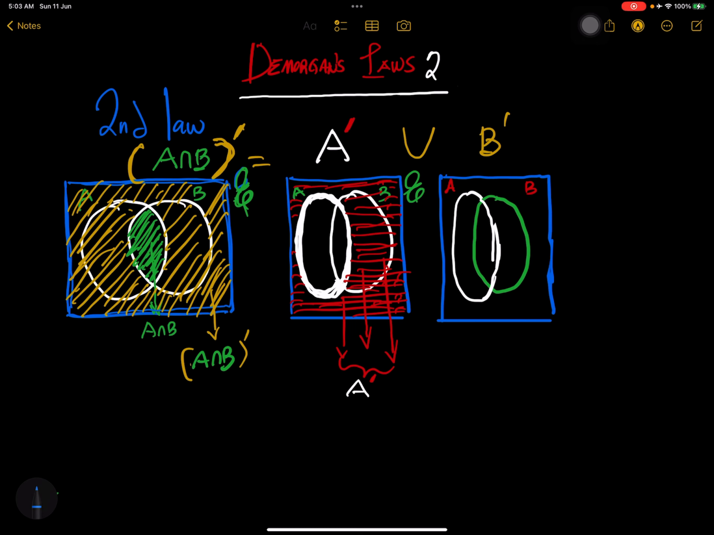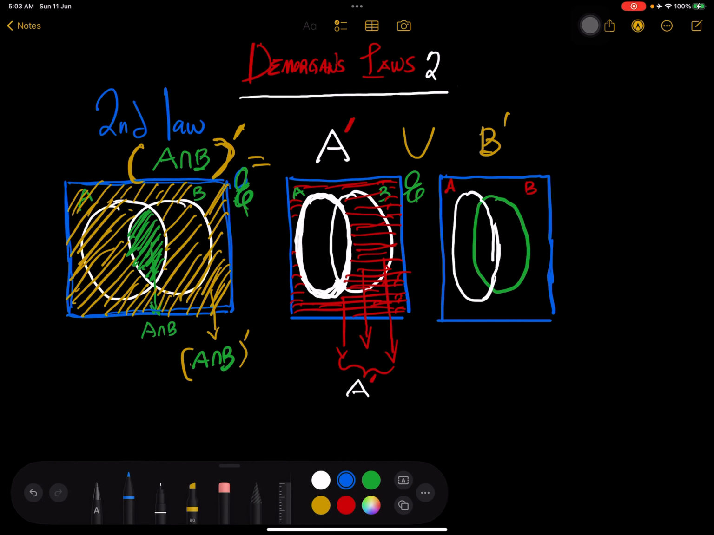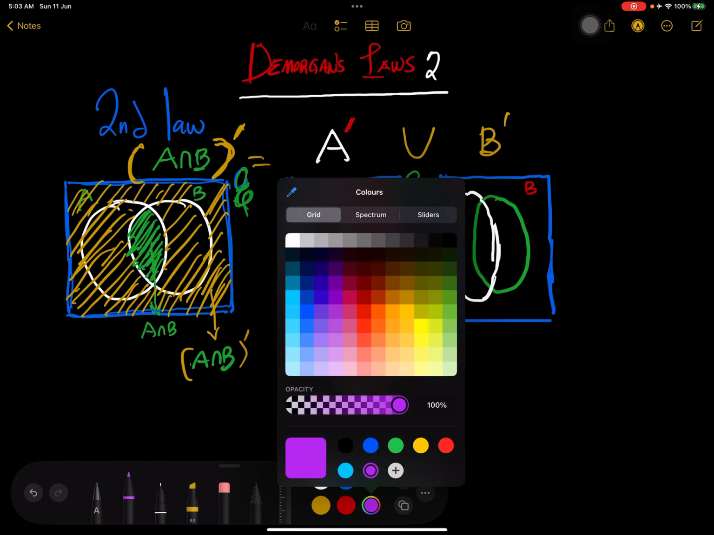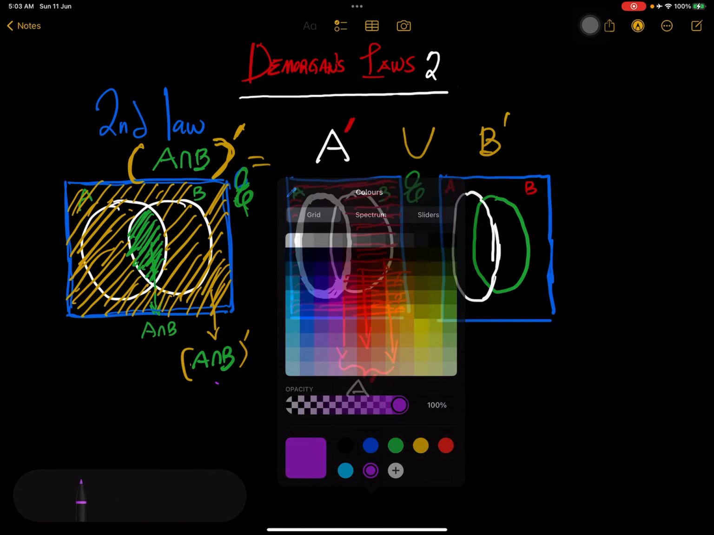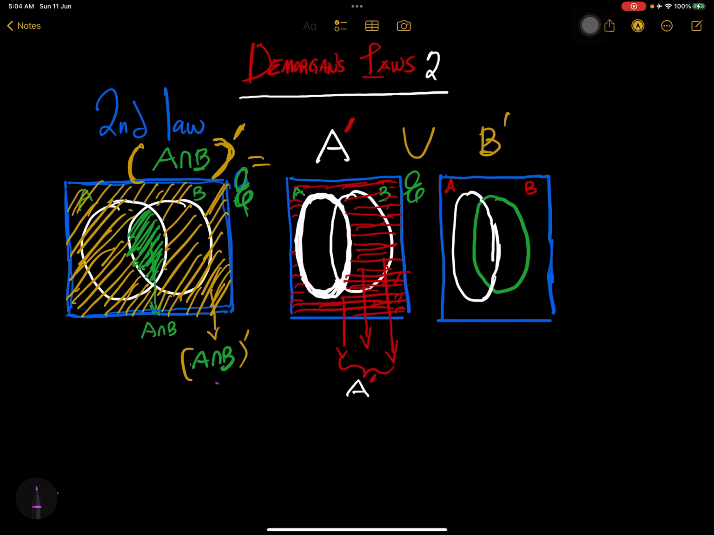Anything outside the region B. B is what we are looking for. Anything outside the region B is what we are looking for. So we are looking at this region here. Anything outside region B, which is the green region. It's outside the green region. That's what we are talking about. Anything should be outside of it.